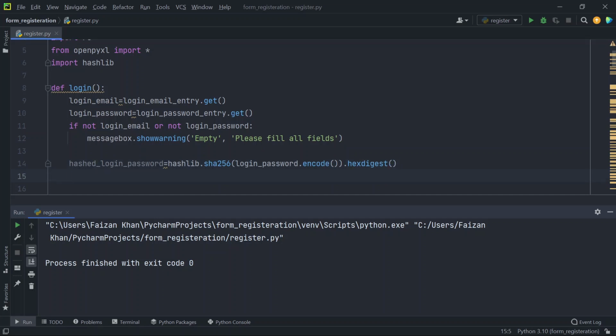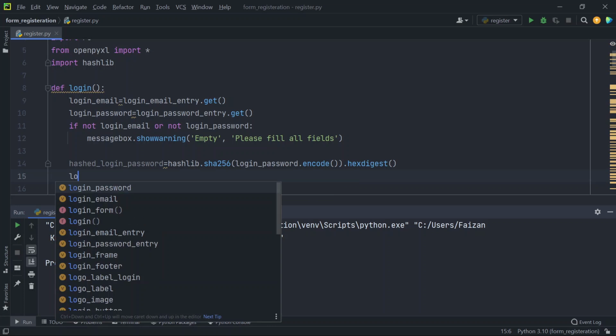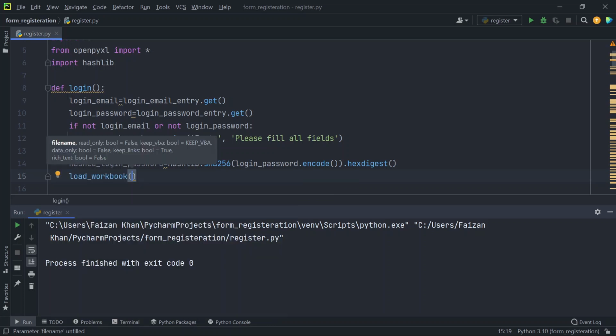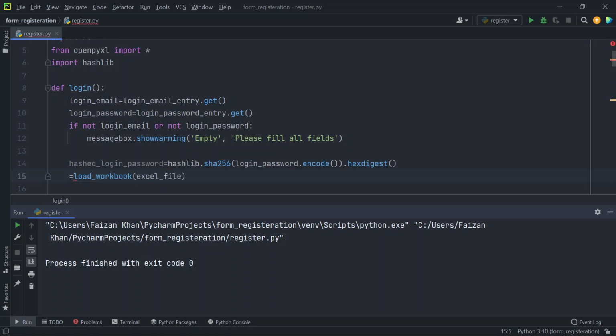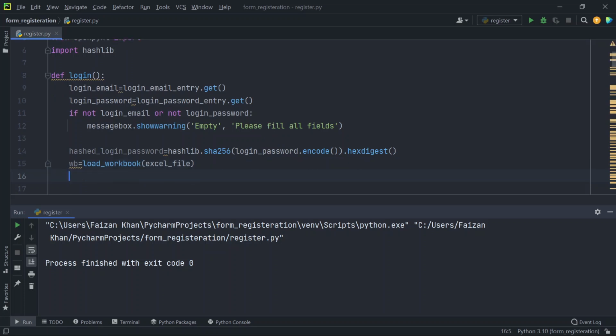So you got the hash login password, right? Now we have to open the Excel file, right? So we'll use this load workbook, and here we'll pass the Excel file name. So this will simply open the workbook and we'll name it wb. Then we'll activate the worksheet. So I'll write wb.active, and this is the worksheet.